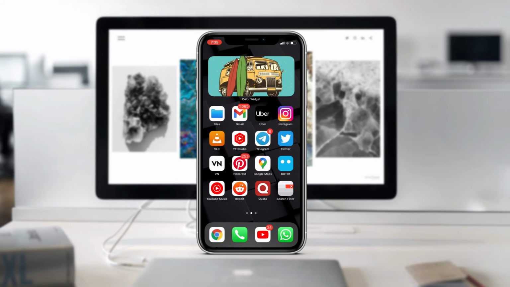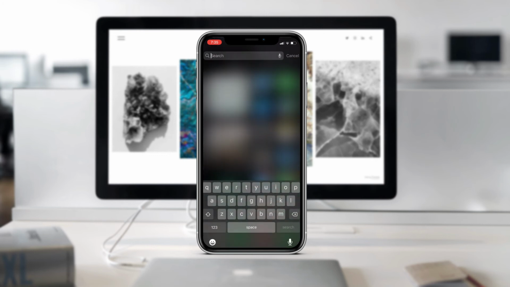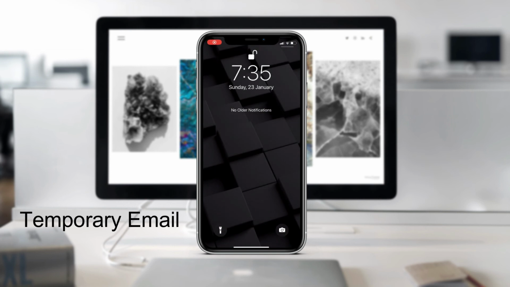Last but not the least, I mean this app is very useful in day-to-day life. So every day you read a blog or accept a PDF on any website that will give you something only when you enter an email ID. And that too valid, they say, but you don't want to enter your own email ID, so this app is there for you. It's called Temporary Email.